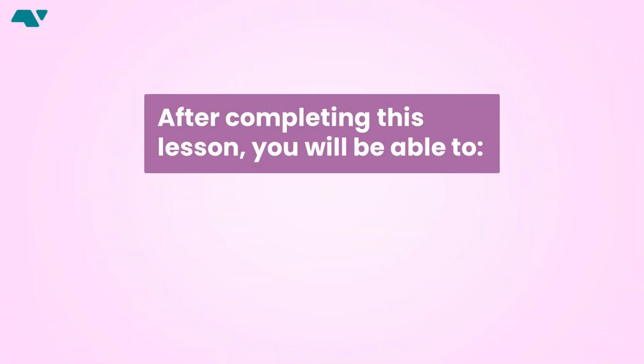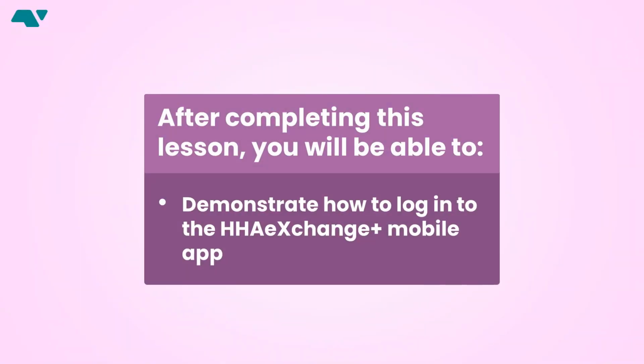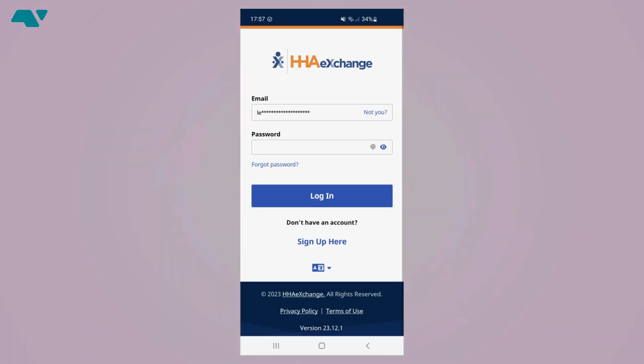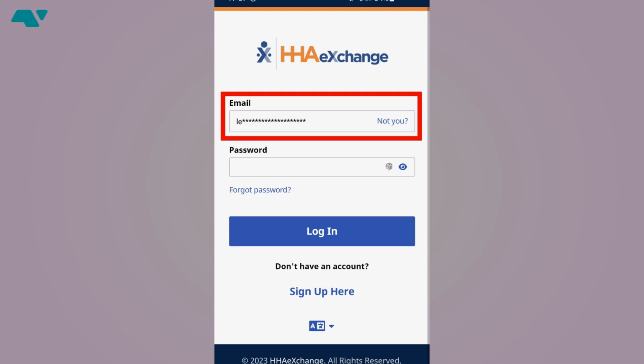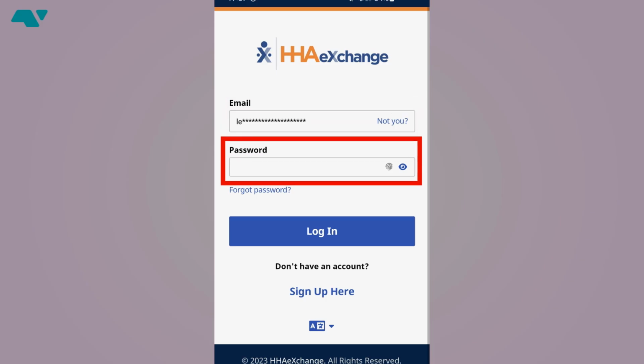After completing this lesson, you will be able to demonstrate how to log in to the HHA Exchange Plus mobile app. Open the HHA Exchange Plus mobile app. Your email address should already be pre-populated. For security reasons, you will only be able to see the first 2 characters of your email address. Enter your password using the password that you created when you signed up.